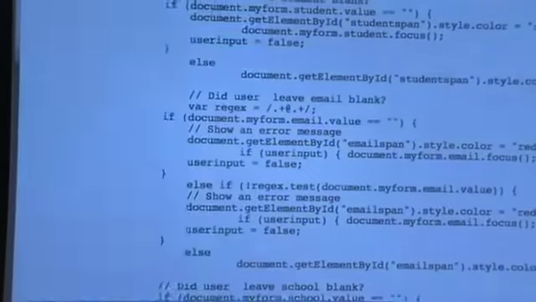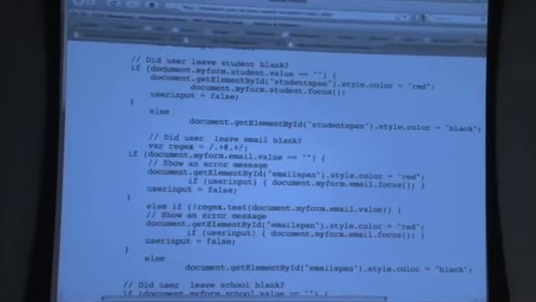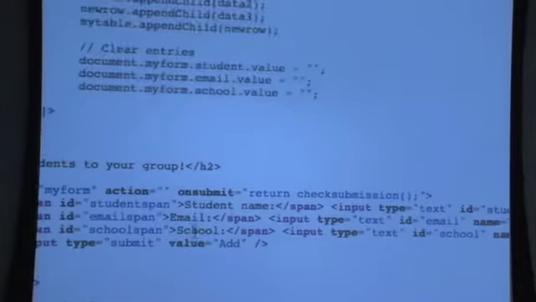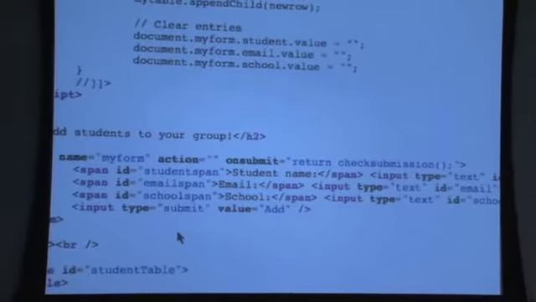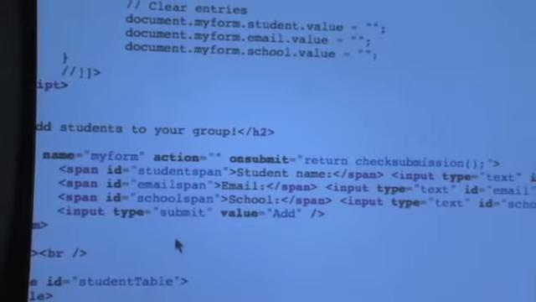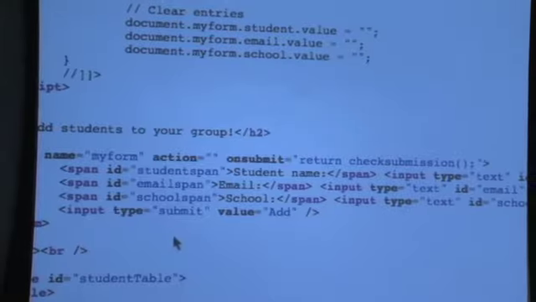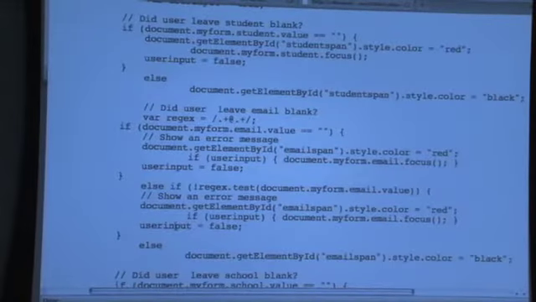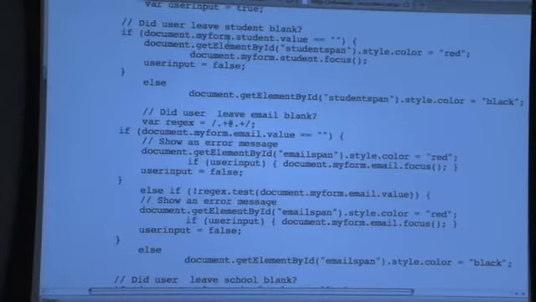The first thing I do is check to see. So let's go back to the source of this file. If you take a look at the individual fields in the form, there are fields that say ID equals student span, ID equals email span, school span, etc. I'm giving each of the fields a unique ID, and it's all enclosed within spans, which we will see how it's useful in a second. So here we're saying document.myform.student.value equals 0. There's a lot going on in this one line. So let's begin with the first part.